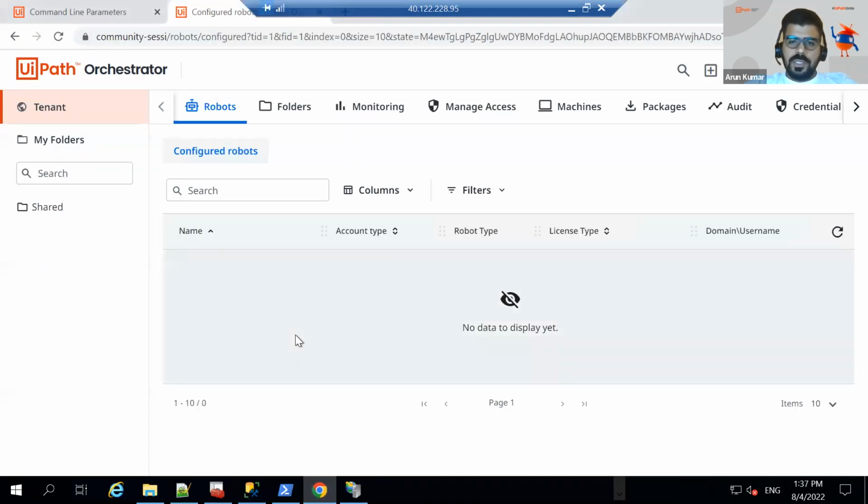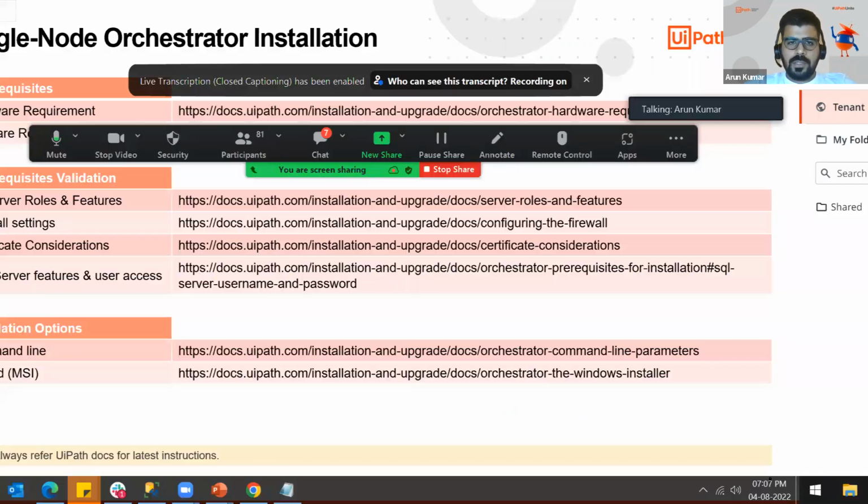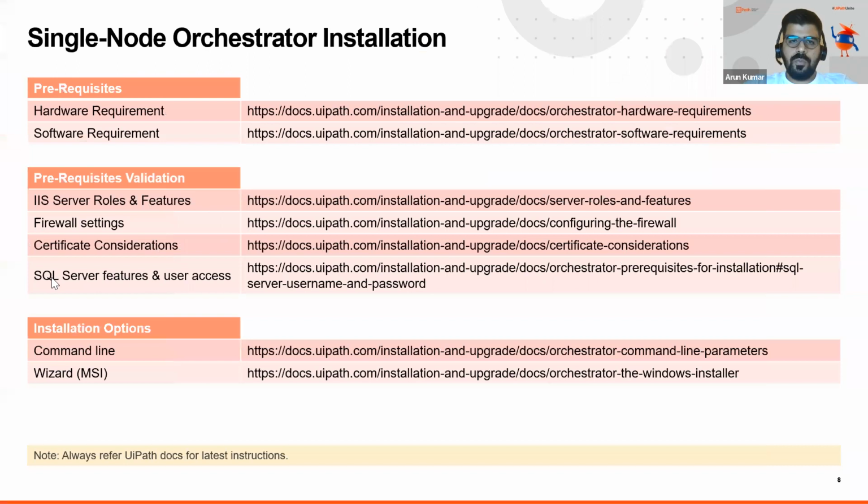All right, so this covers the installation with infrastructure as a service of the orchestrator. Coming to the next part, my colleague Priyesh Tiwari will be covering the platform as a service installation of the orchestrator. So I will pass on the presentation to Priyesh to move forward with that. So Priyesh, you can go forward.